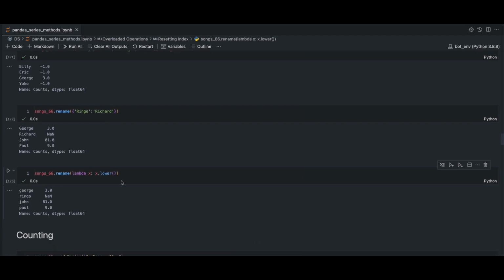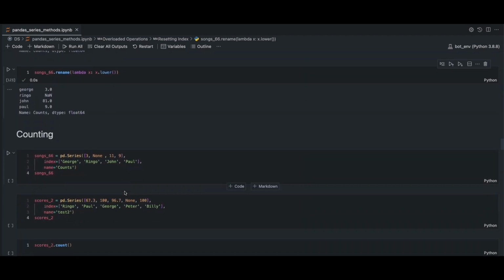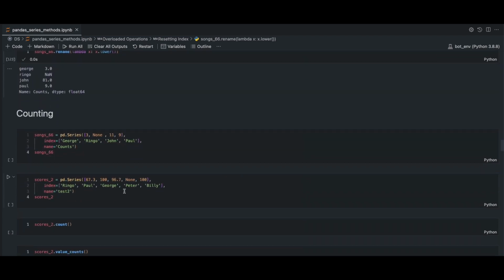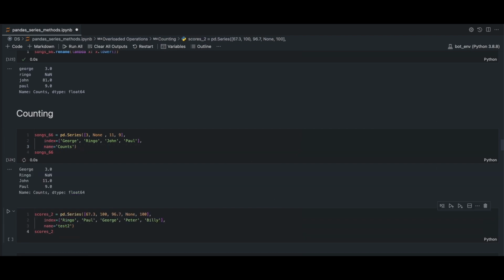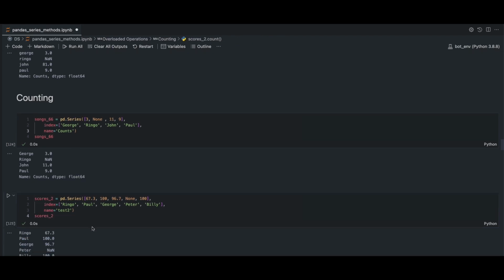So far we have seen a lot of different methods. Now let's move on to the counting related methods available in Pandas series. Counting methods come in when you want to see an overview of the data found in a series object of Pandas. For this section we are going to use these two series. song66 is the same as before. Now I've created a new scores_2 series with 5 different indices and 5 different values. One of them is still null.